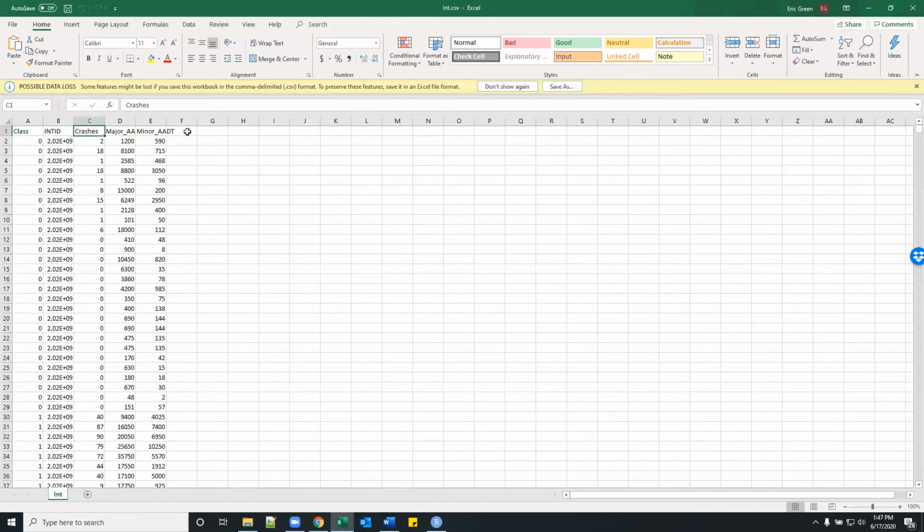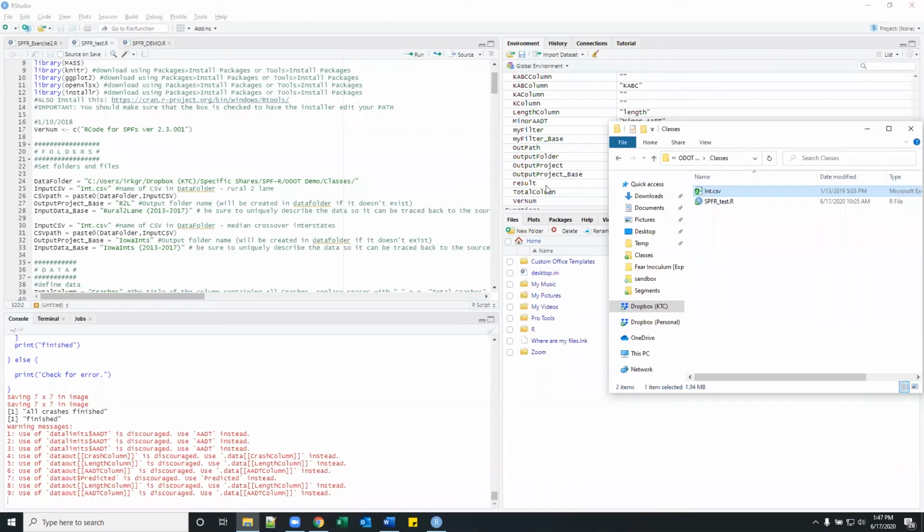Now, of course, as Nathan was saying, you could have a K column, a KA column, a KAB, a KABC, and so on. If you had those, you could use SPF-R to look at severity. But I'll show that example in a moment. All right, so we're going to do the same thing we did before, but now point to the input, point to the CSV. Where's your output going to be here?